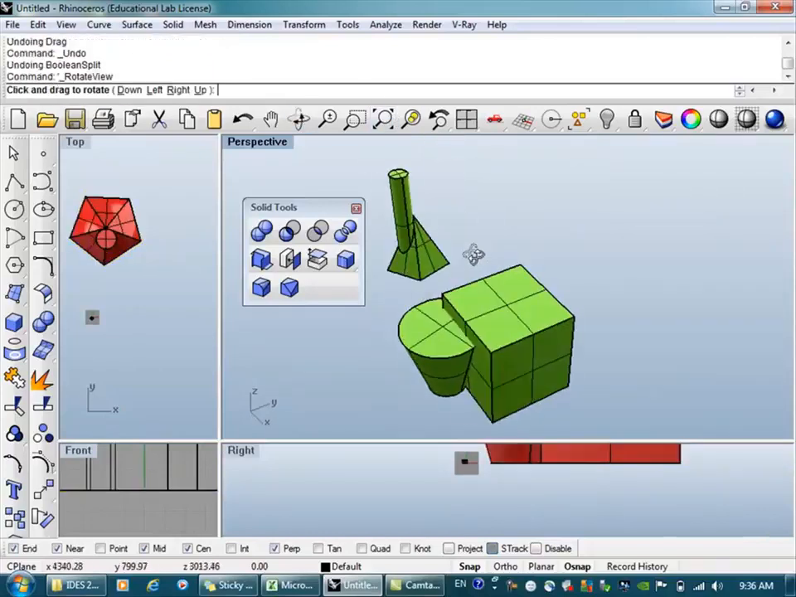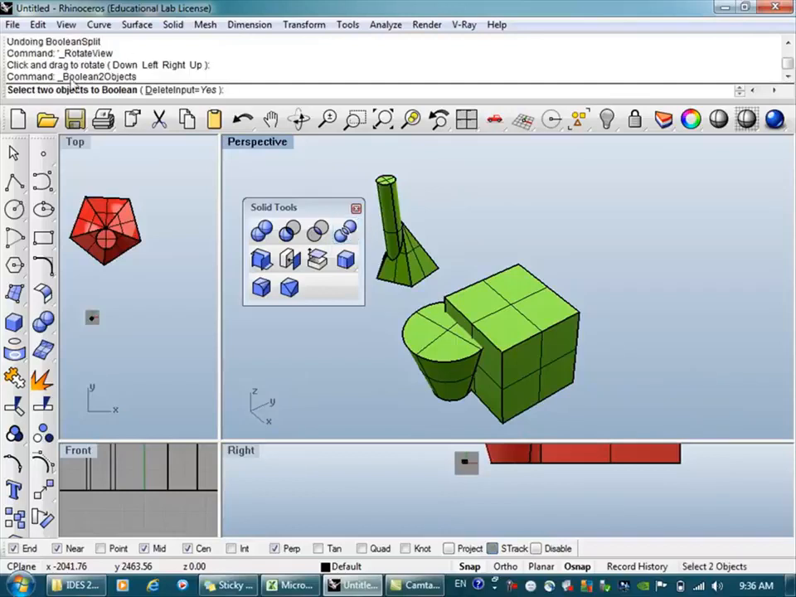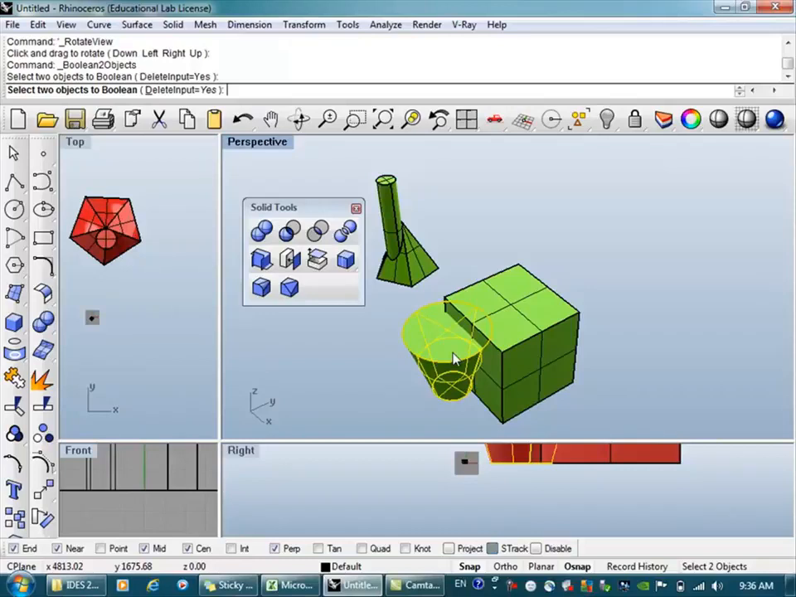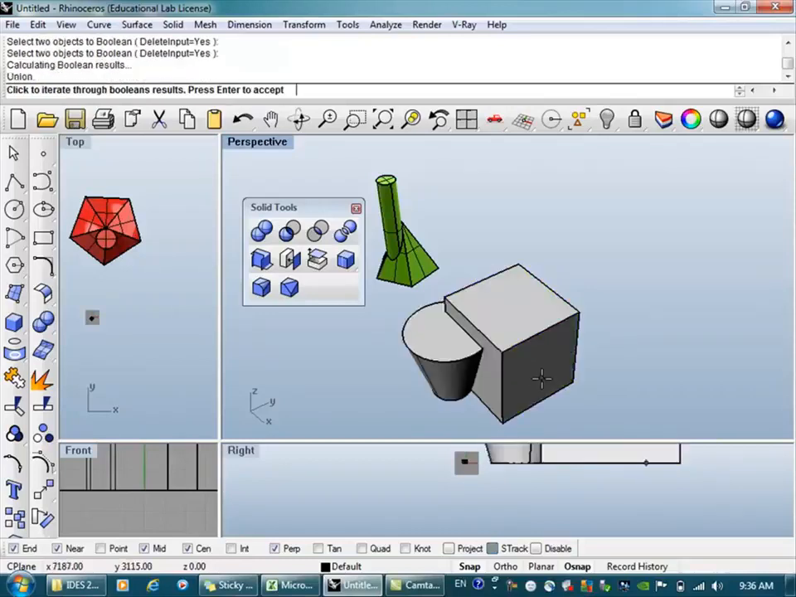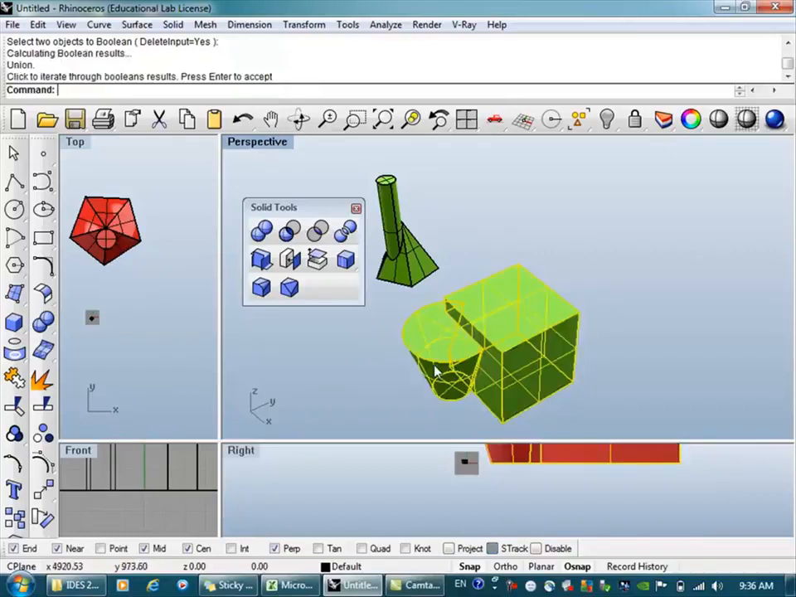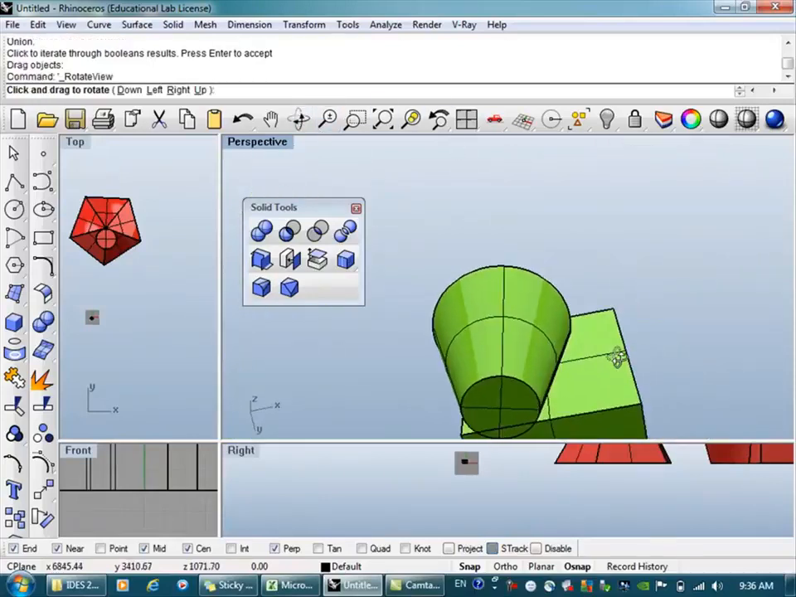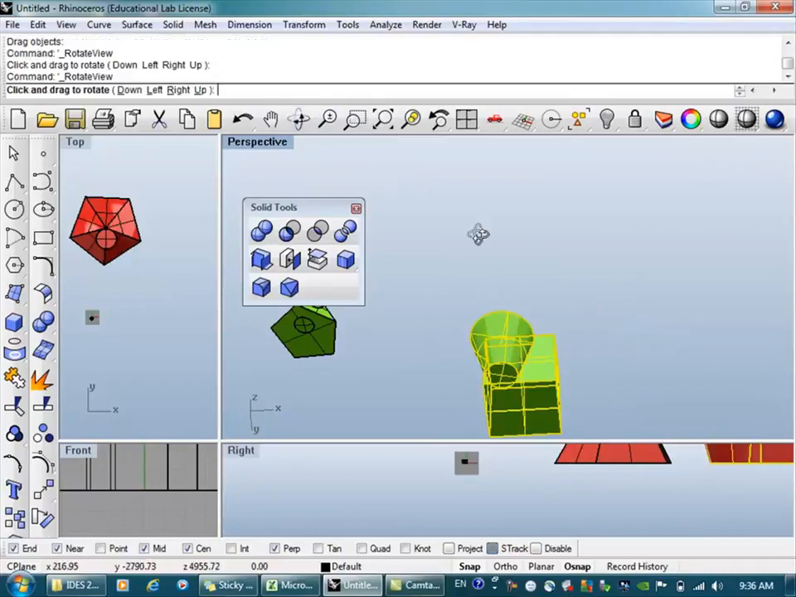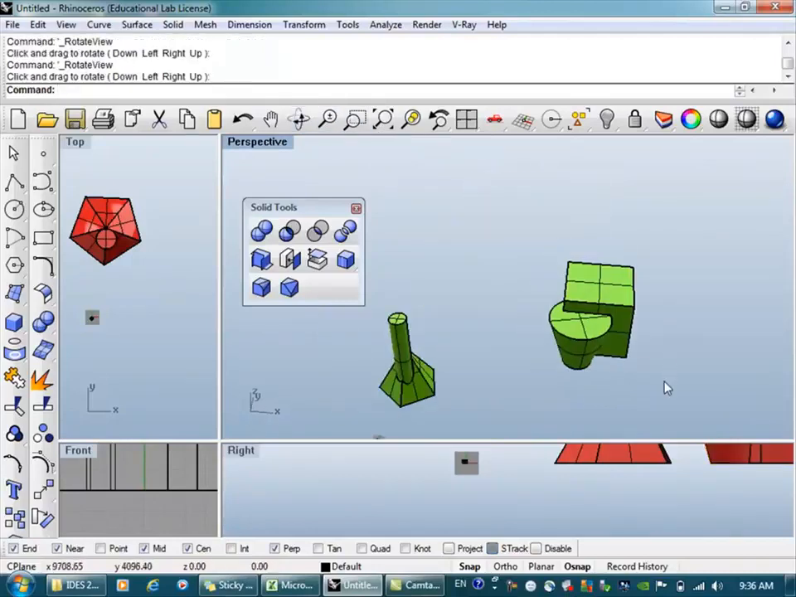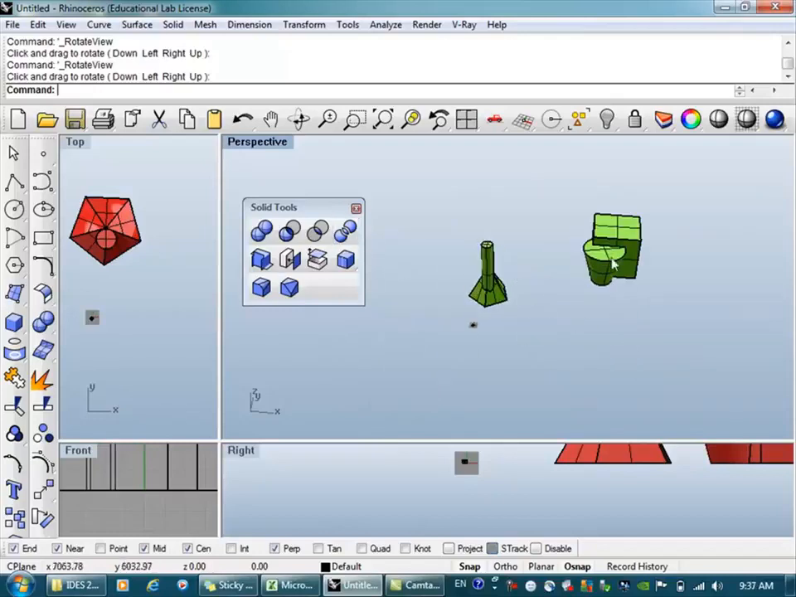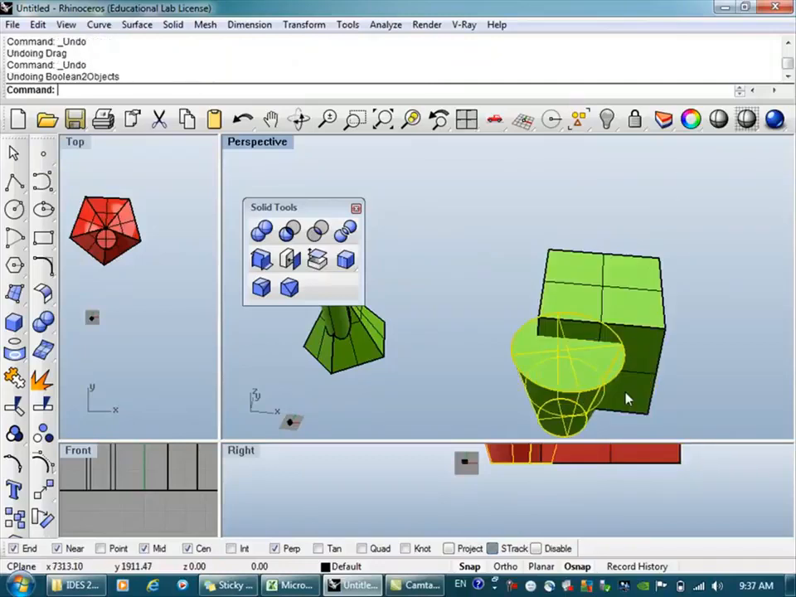Okay, the next one is if we right-click on it, we have two objects to Boolean. Let's click on it and see what's going on. Select two objects to Boolean. Okay, and click through the Boolean result. Press enter to accept. If we accept, what will happen? This is very similar, as far as I can see. I didn't use this one very often. It's very similar to the Boolean union. So anyway, all of those options are available for you, and you can play with them and understand.